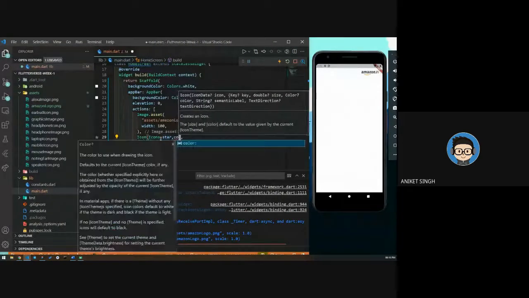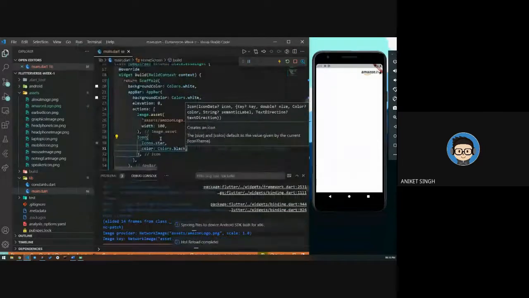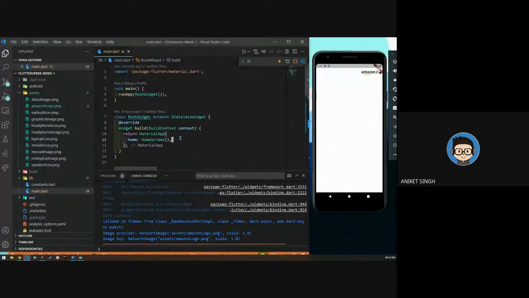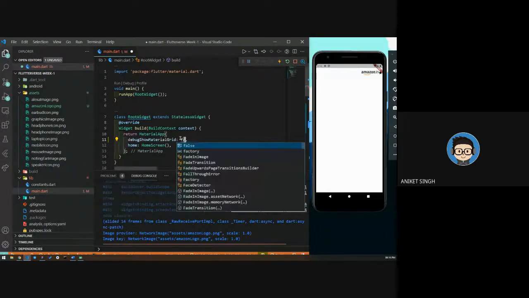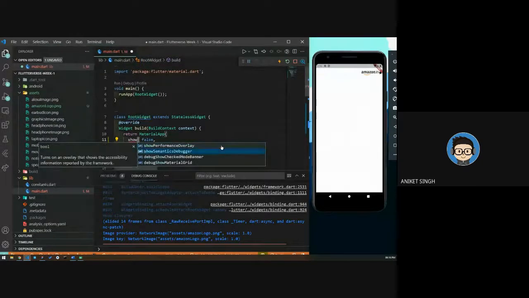okay, it should have a color of Colors.black. I hope you can see this icon here. I'll just remove this debug banner from the screen.